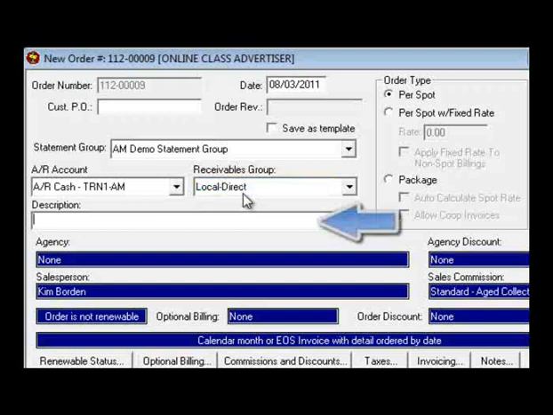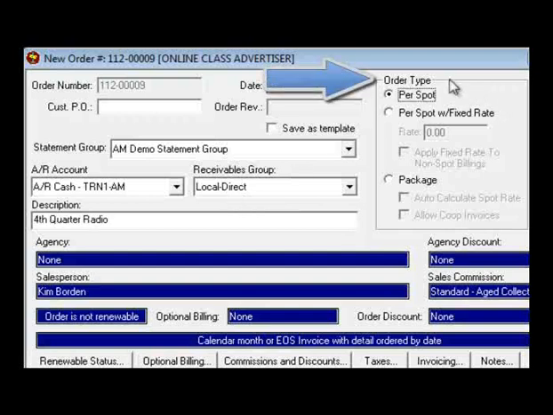Tabbing again will bring us to description. This is a description of the order. You don't need to put anything in here, but if you do, this field will print out on the confirmation for the client and on the invoices. Tabbing again brings you over to the right side to order type.